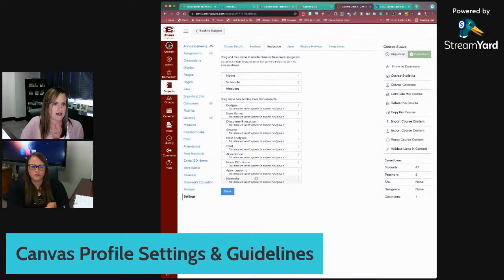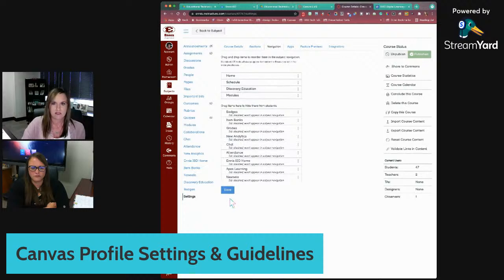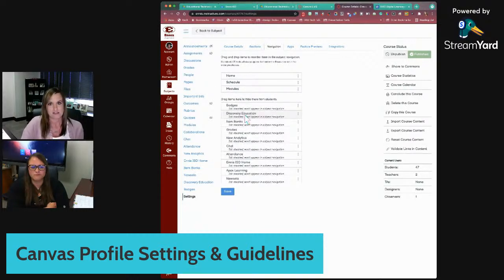Okay, so now I've hidden any item that I don't think I'm going to use right away. Remember, as the year progresses, if you decide, let's say you want to start using Discovery Education, all that you have to do to make it accessible for your students is drag it above that line and click Save again, and then now they can see it. So just because we're hiding it now does not mean it's going to stay hidden forever if you decide to use it later in the school year. So now I'm going to click Save.